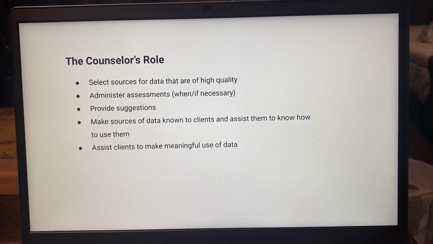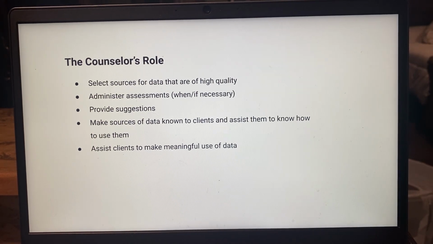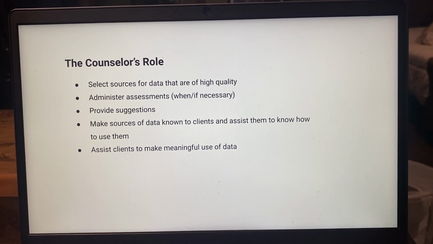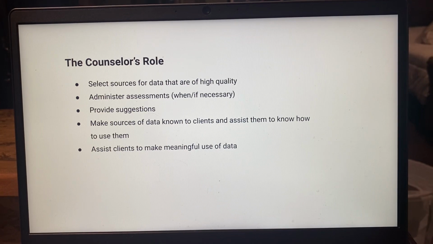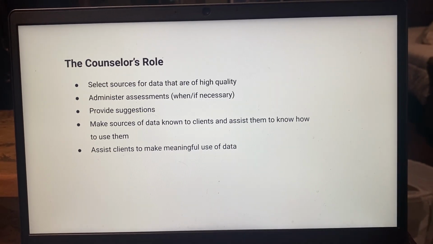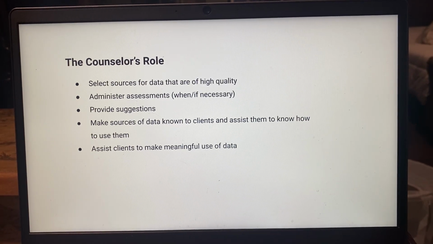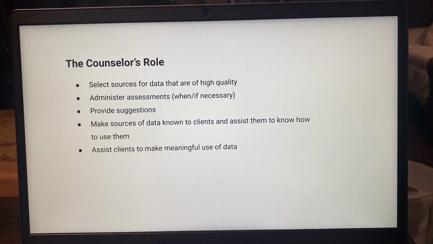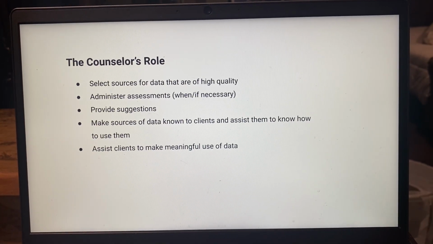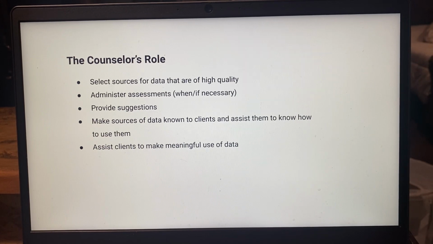Okay, and the counselor's role. So it is important for us as counselors to select sources for data that are of high quality, administer assessments when and if necessary, provide those suggestions, make sources of data known to clients, and assist them to know how to use them. That's what's really important here, is they have to be able to know how to use it, how to implement it, when and where, and assist clients to make meaningful use of data.